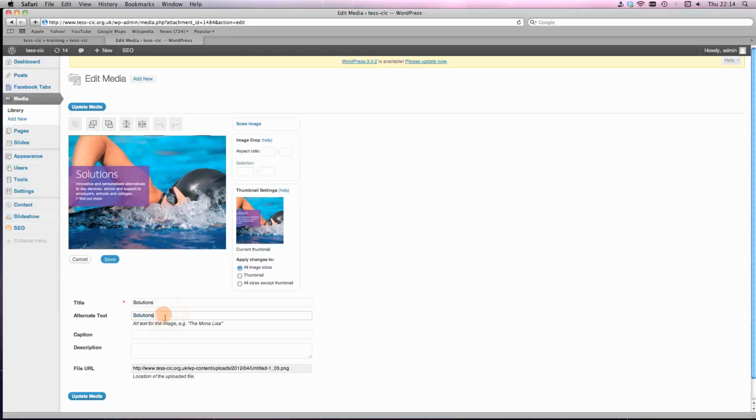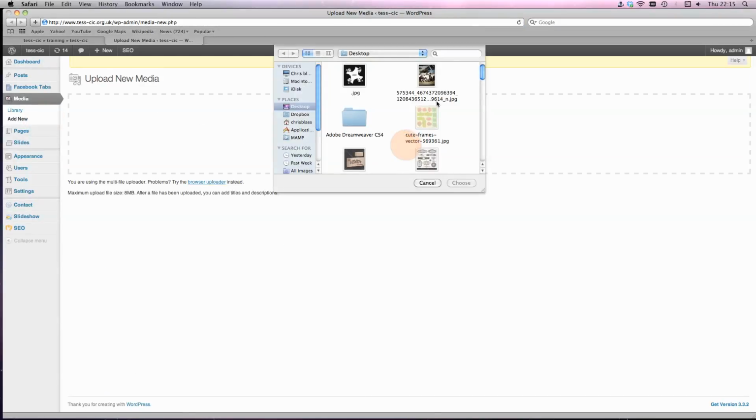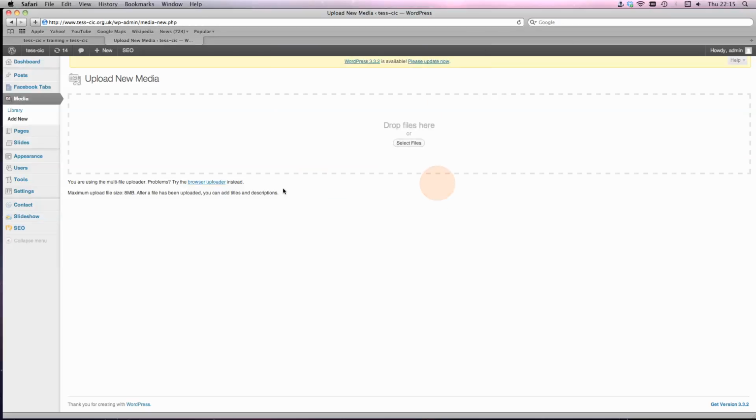Every time you upload an image, you will need to put alternate text in there, which is basically the same as the title. It also gives you the file URL if you ever need to supply that to anybody. You've got the option to add new media to the library, where you select files, find the files on your system, hit choose, and then they will insert into the media library.